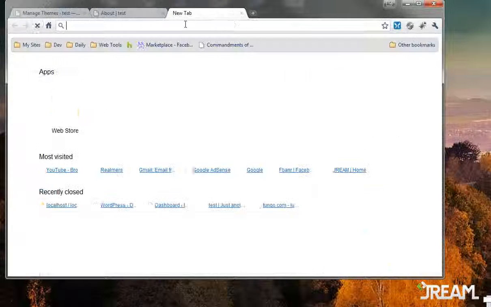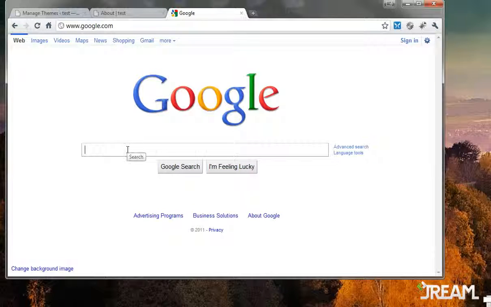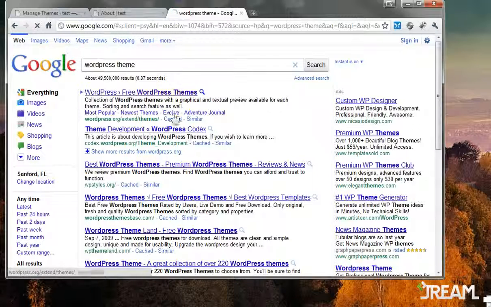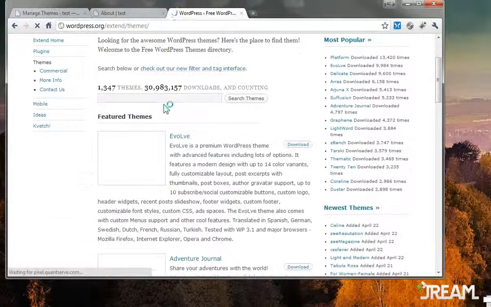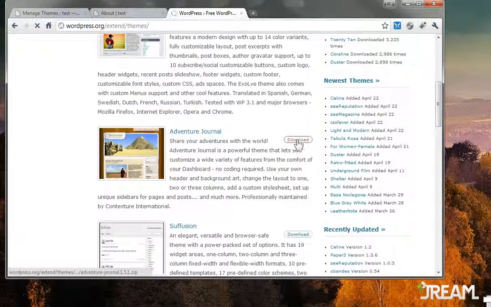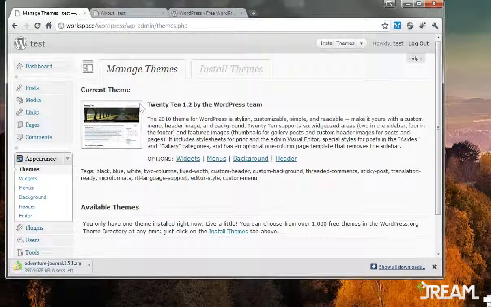I'm going to go to google.com, and I'll just type in WordPress theme. And WordPress.org has plenty of them. So let's see, I'll just download this adventure journal and go over here. And to install a theme, it's quite easy.